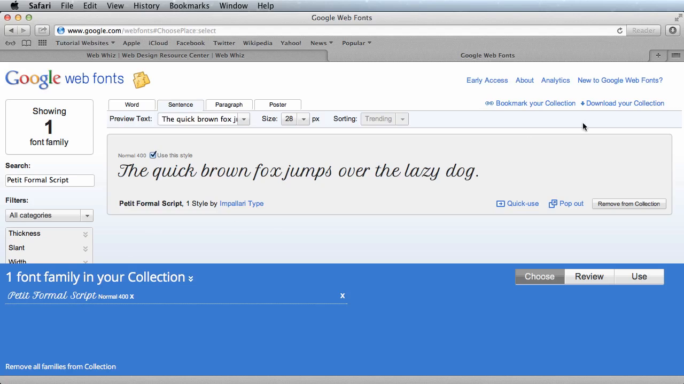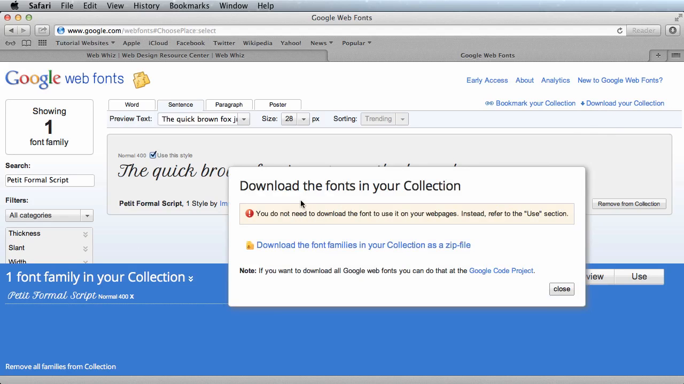And once you have that font in your collection, you can click Download Your Collection, that button. And this window will pop up that will basically just give you the link for downloading the file. So click Download the font families in your collection as a zip file. Should only take a second or two.